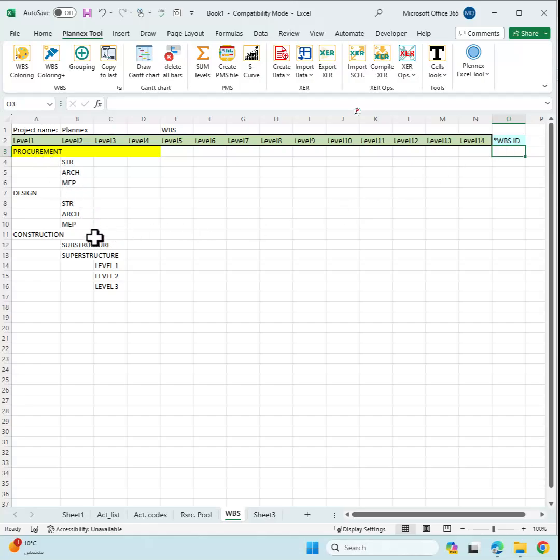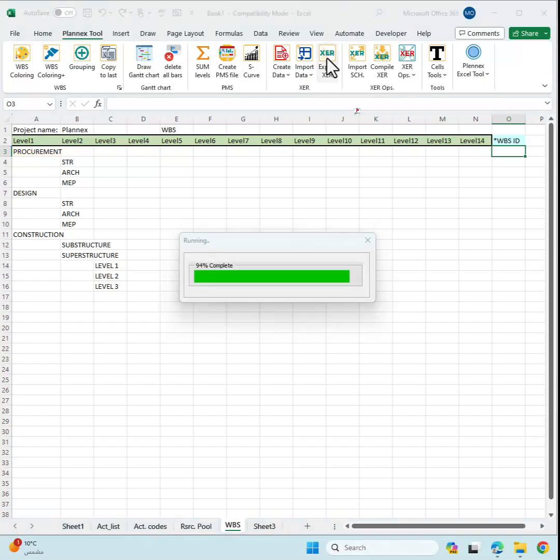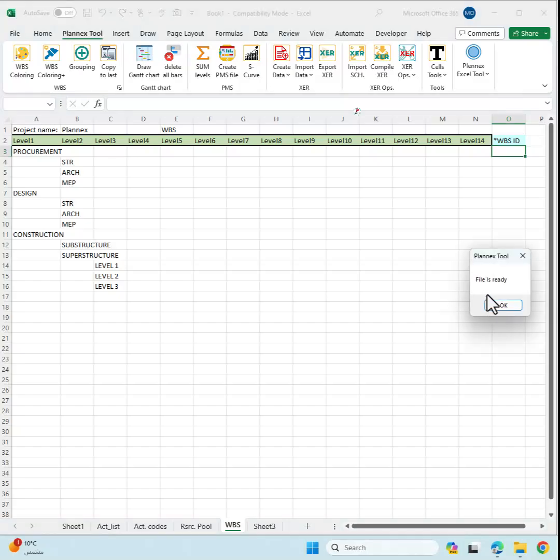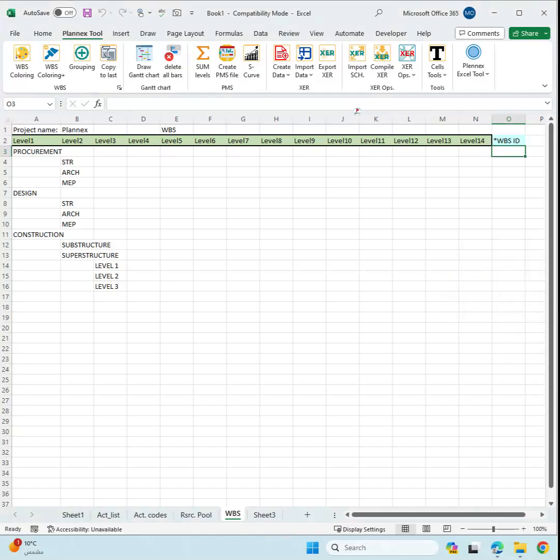Now I'm going to export this file. Export XER. Select the place you want to add. I will add in documents, Plannex. Don't worry about the extension, finally it will be XER. Then save. File is ready.